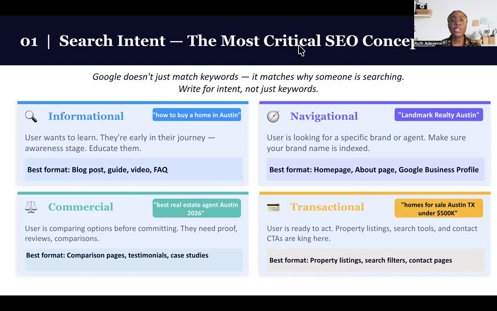Then you have the commercial intent. This is when users are comparing options before committing. They're trying to look at different businesses before deciding what to do. And it's different from transactional because commercial intent is I'm still deciding. Transactional is I am ready, I have decided, I'm ready to purchase. Okay. And you can read the different examples there and in what formats they usually use.